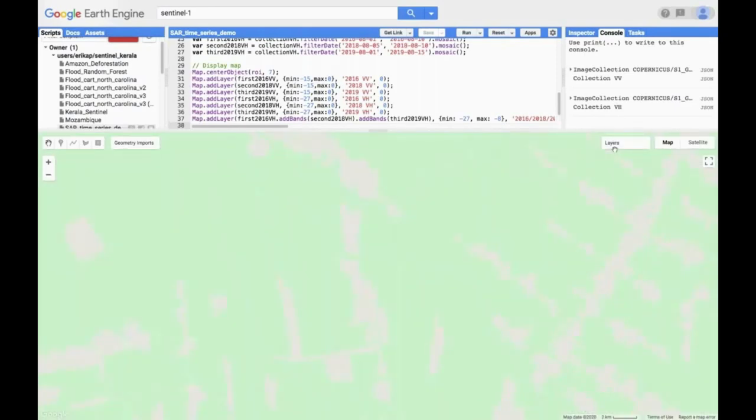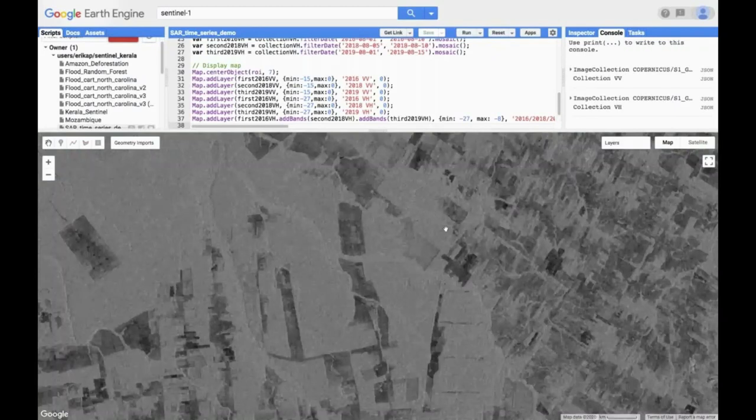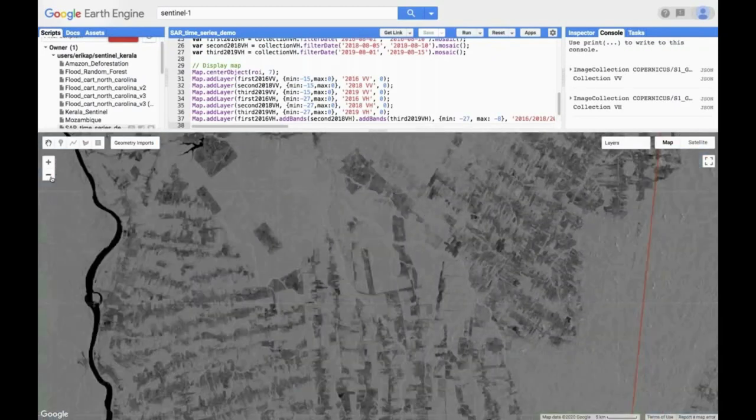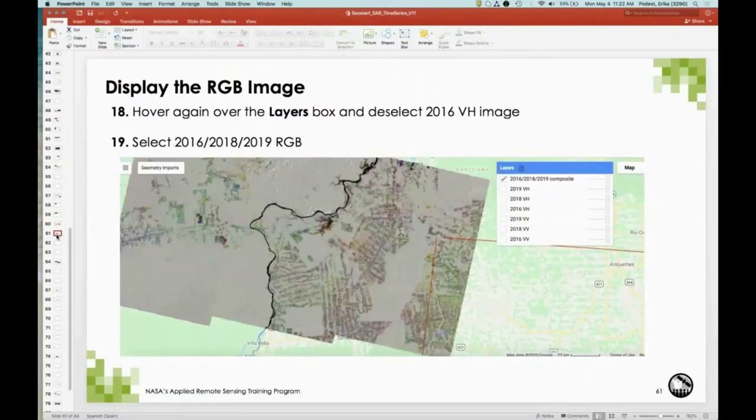One thing to keep in mind is that these images are not speckle filtered. So the Sentinel-1 images, they've been processed, they've been radiometrically corrected, they've been terrain corrected, but they have not been speckle filtered. So the next thing we want to do is apply a speckle filter.